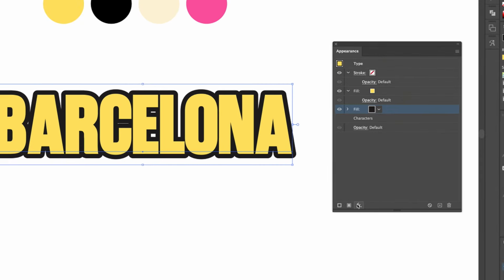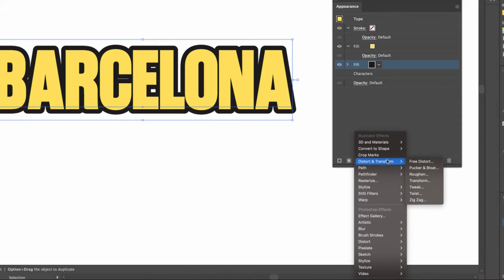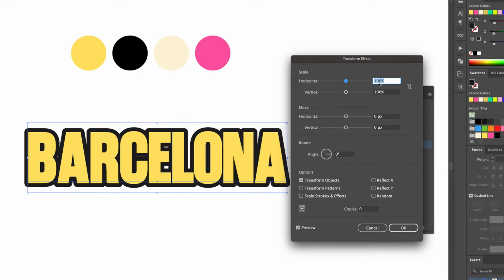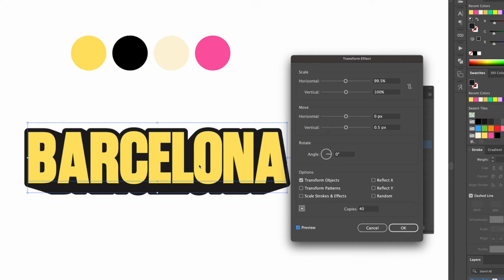Now with that same fill selected, go to FX, Distort and Transform, Transform. Here are the settings. Horizontal scale of 99.5%, vertical move at 0.5%, copies between 40 and 50. Click OK to confirm. You should start seeing that stacked shadow-like effect coming together.